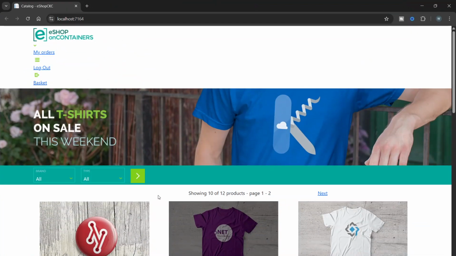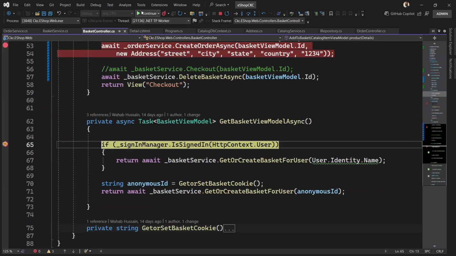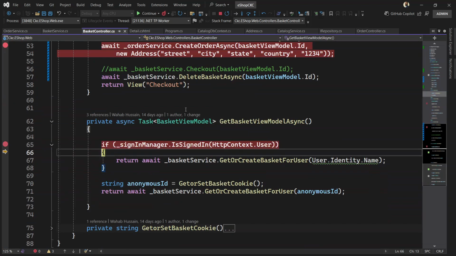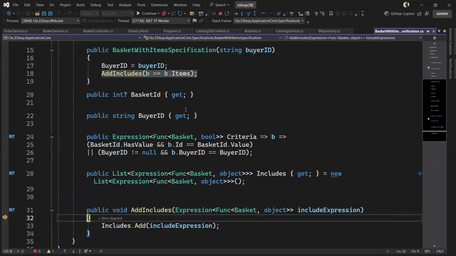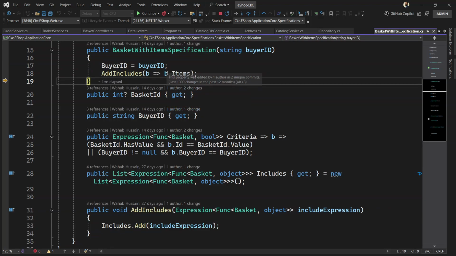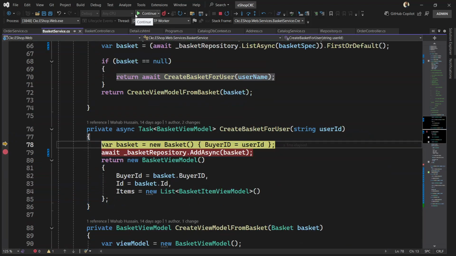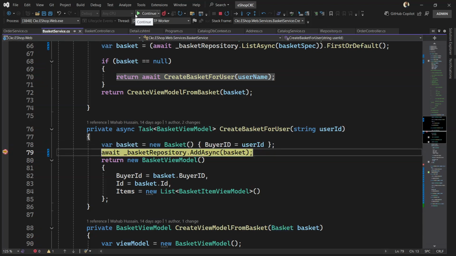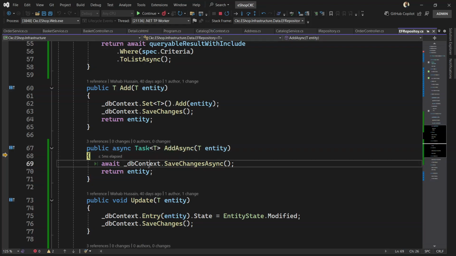If I quickly try adding this, what it's going to do is add this to the basket, and the user is signed in. It will try to get the basket, and if it doesn't find a basket, it will try to add that basket. Let me try navigating further. There is no basket, so it will try to create the basket, and you can see that within the repository we have an AddAsync method. Over here you can see that it is calling the DbContext SaveChangesAsync, but nothing has been added to the DbSet. So that's the issue over here.